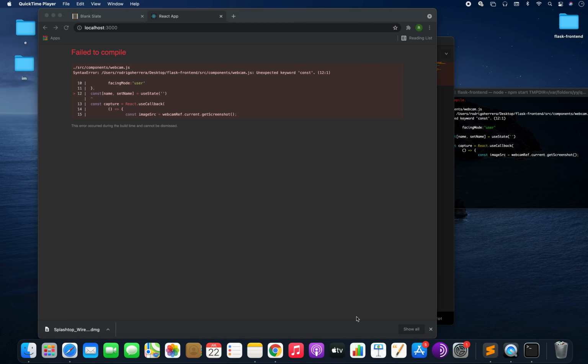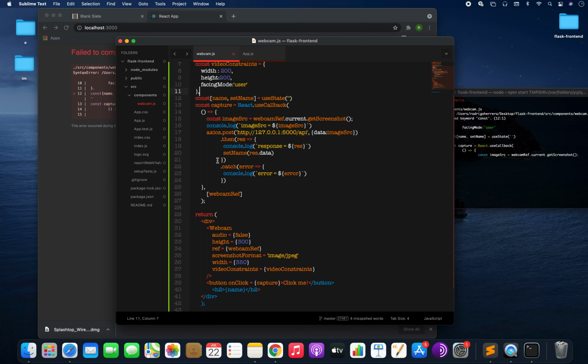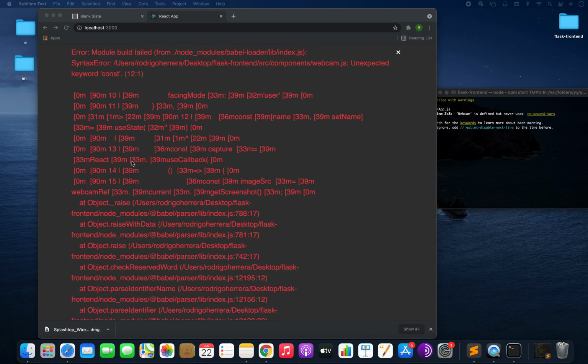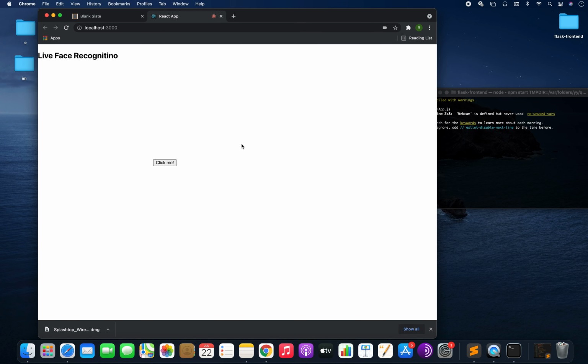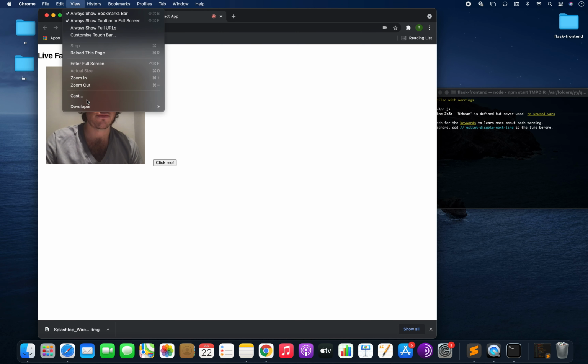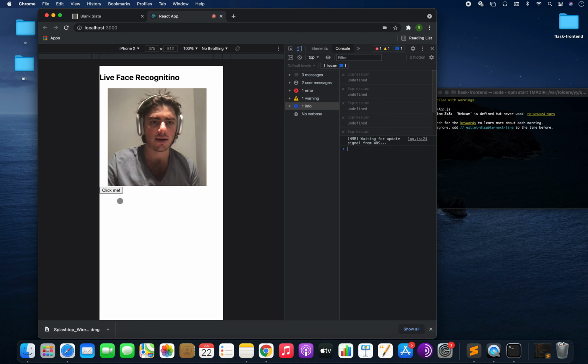And we got a small error here. Let's just go to webcam.js, and we accidentally put a comma instead of a period. Great. Now that we have our app running, let's go to our JavaScript console and click the button.